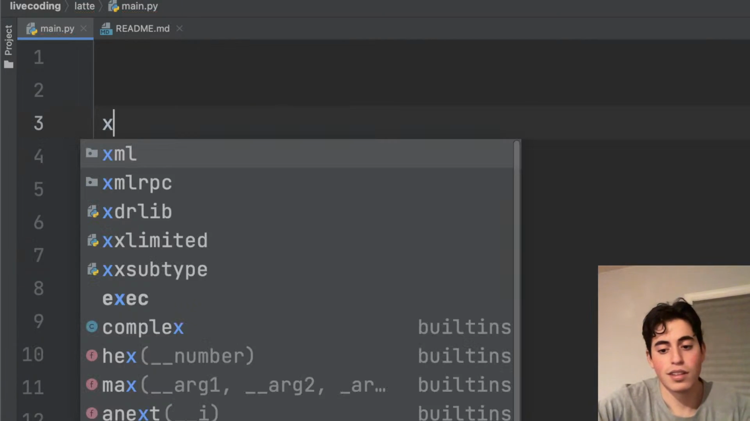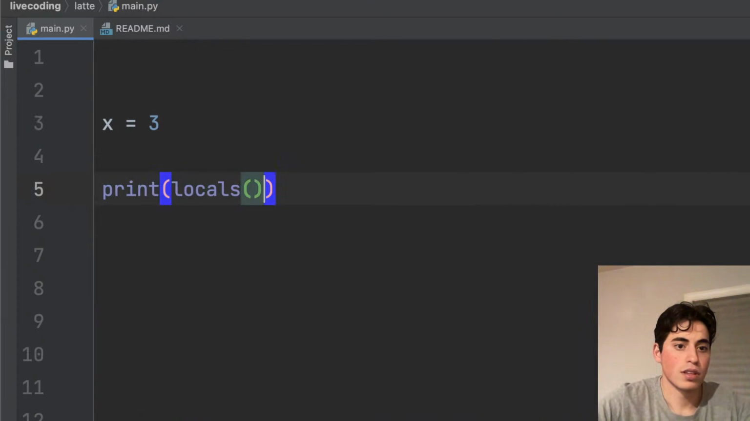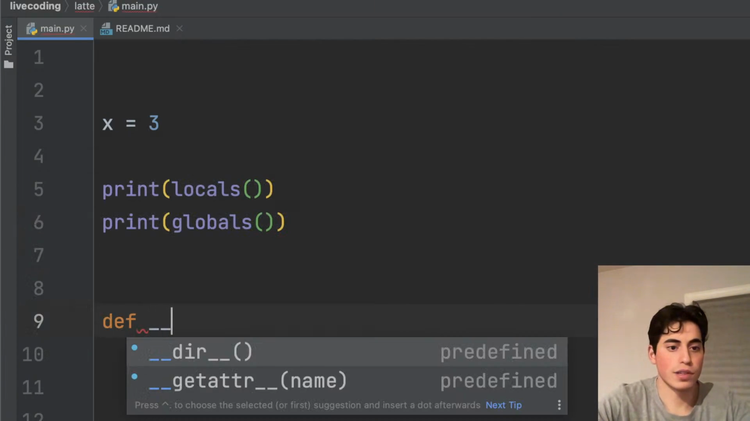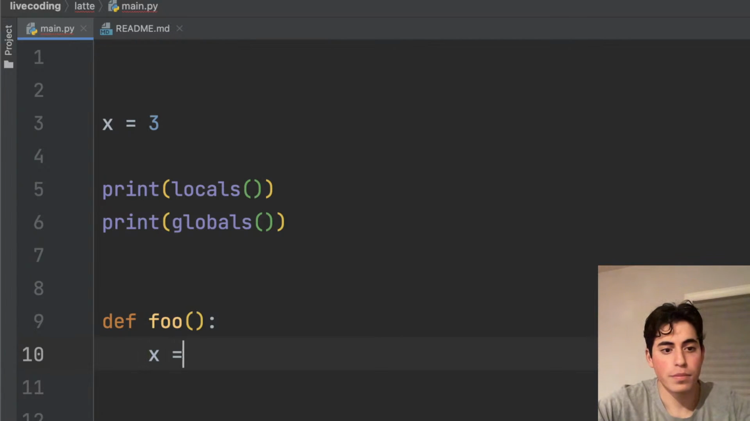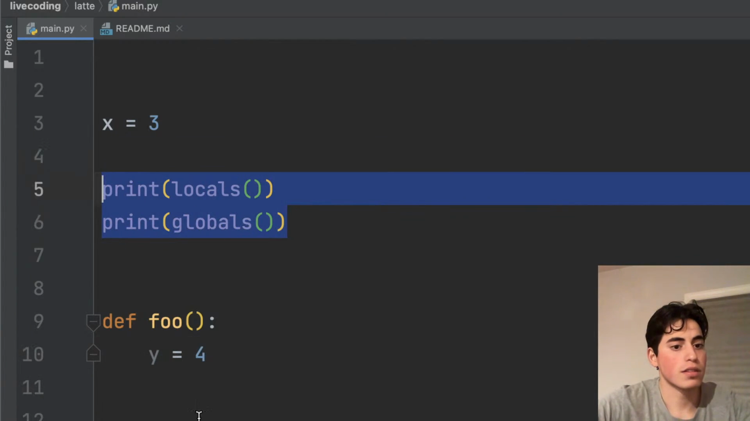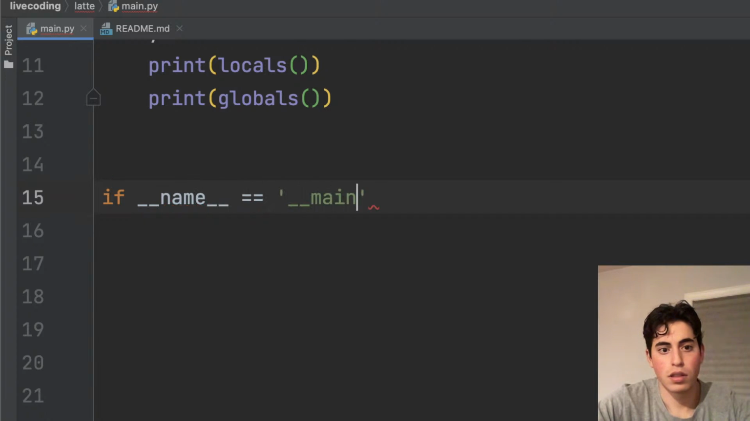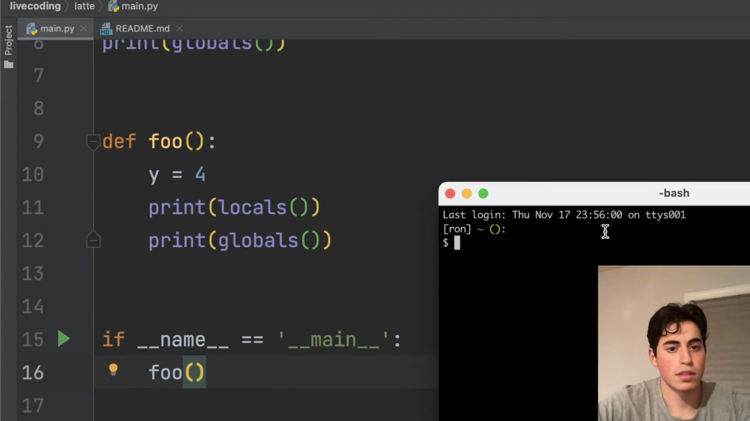So just to start, let's do x equals 3, and I want to print all my locals. I want to print all my globals. And then let's do the same thing in the function. Yeah, let's do 4. And we're gonna replicate these two lines. Gonna run this. Let's see what's gonna go.